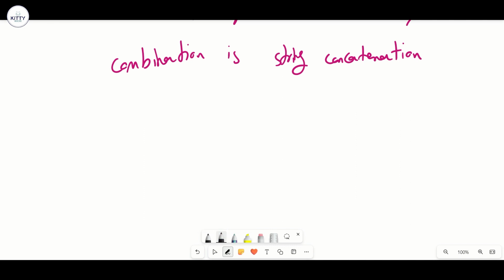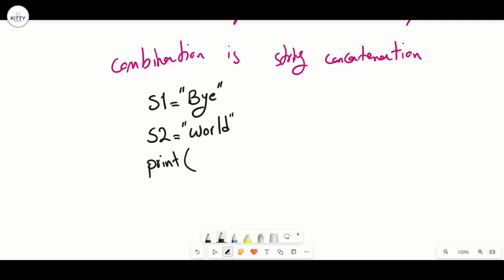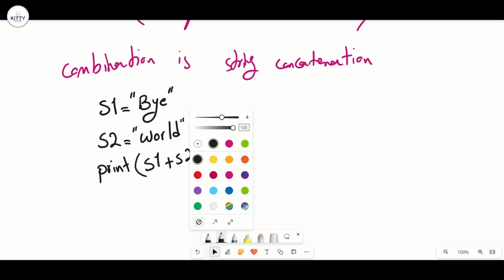Now let's have one example. S1 equals, by, S2 equals, word, and then let's use the print function, S1 plus S2. So what do you think? What will be the outputs? So simple.